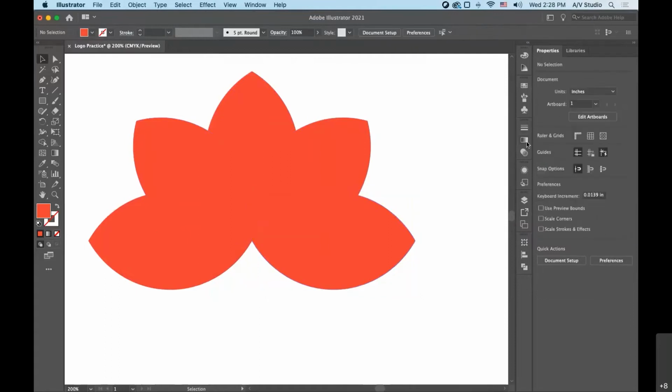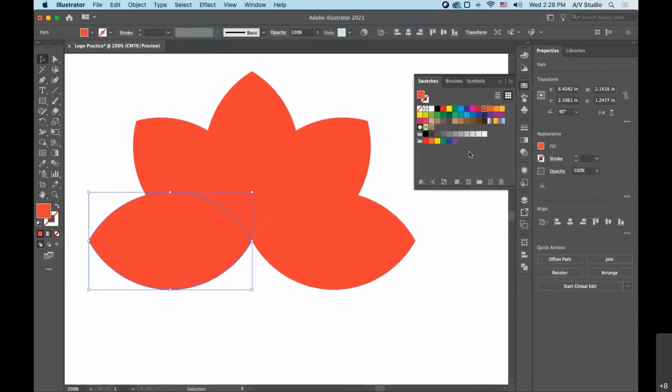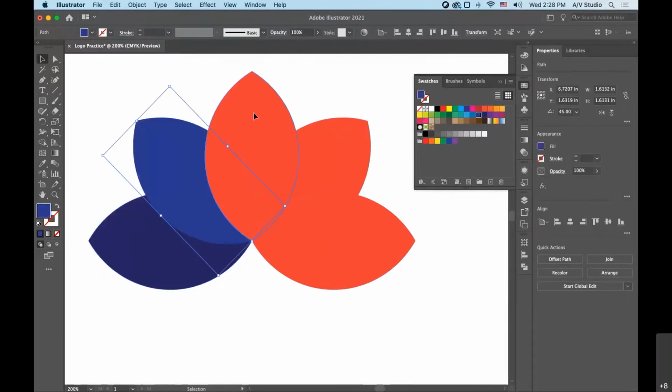And then I'm going to go in and just change the colors here. So if I go back into my swatches, I'm going to click one and I'm going to use these blues here. So I'm just going to kind of step up through these different shades of blue. So we get something kind of like that.